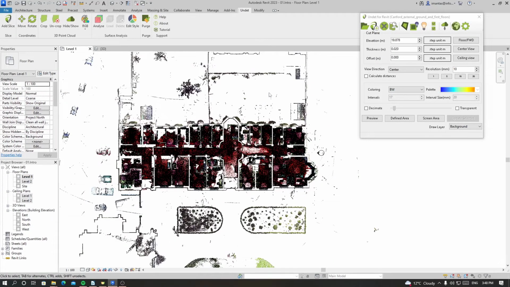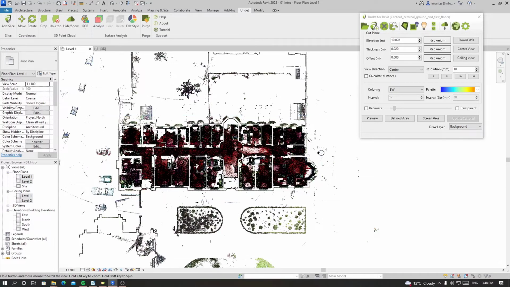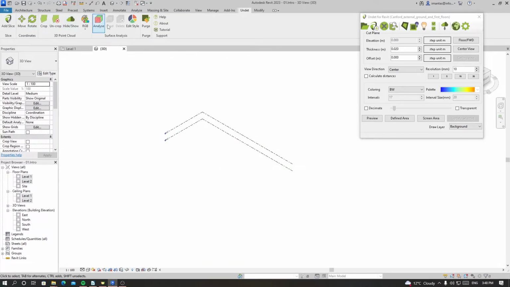Sometimes, when the RCP file is not pre-made, Undet will create that RCP file from the Undet project, and it can take sometimes 1 to 2 minutes, or if the project is big, from 10 to 15 minutes. So once it's loaded, we can start to use these tools.